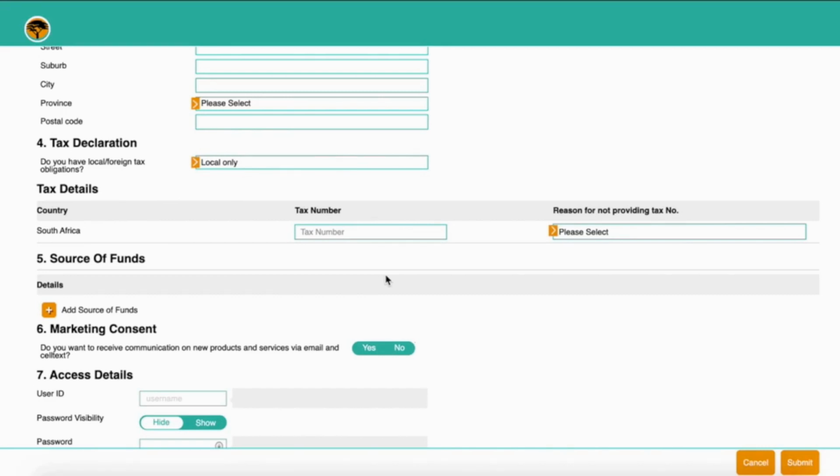If you do not have your SARS tax number with you, you can select I do not have access to it right now. But I would highly recommend that you just get it before you start creating this account so that it's over and done with.